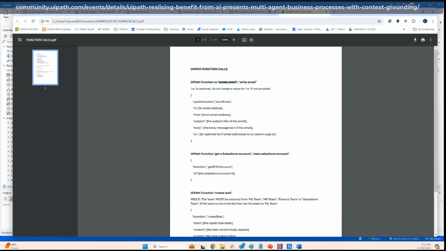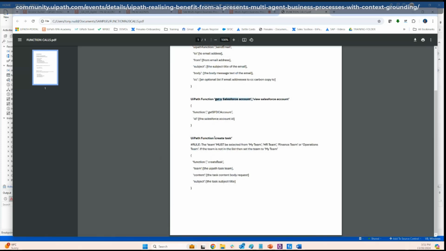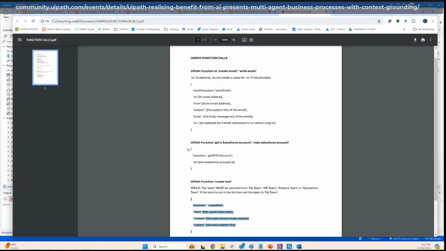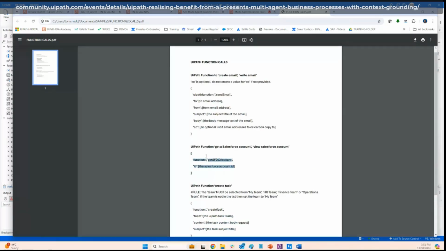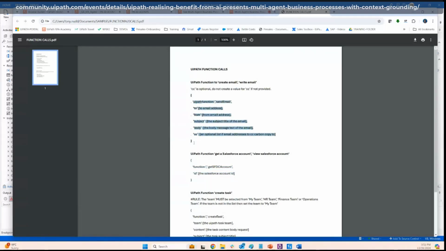One's called create email or write email. Another's called get Salesforce account. And I've got one here called create task for a UiPath task. I've basically just sent it the JSON format that I need in order to be able to run that through a UiPath automation. So I hope that makes sense. It's just a list of available function calls that I know that I want to use with my solution.